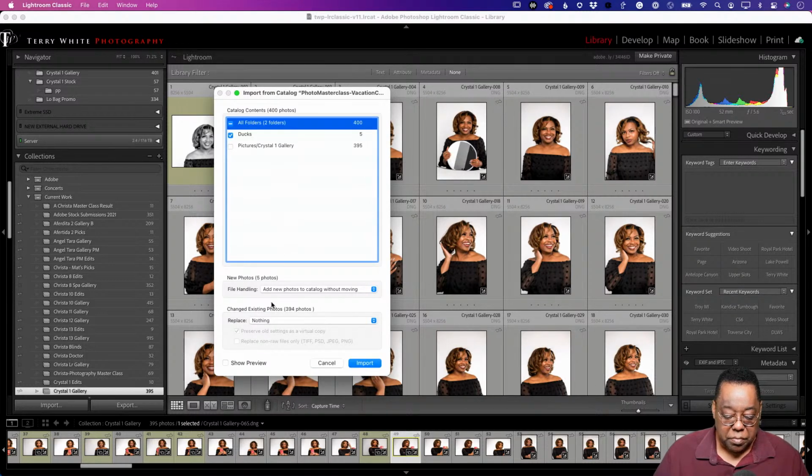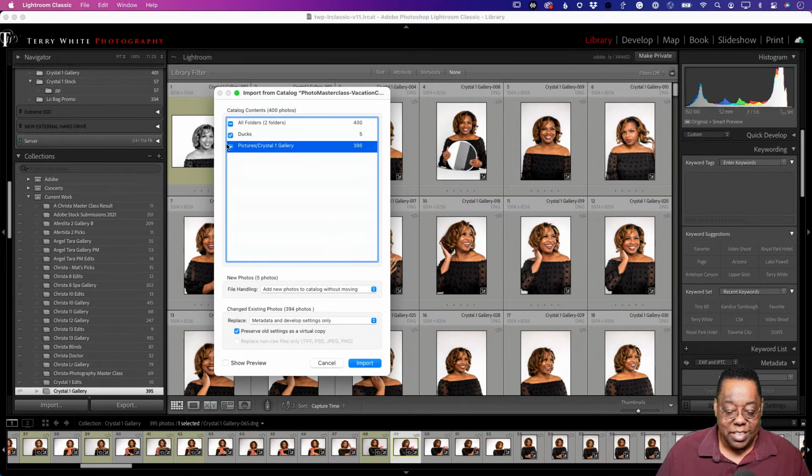So, file handling. Add new photos to catalog without moving them, or I could go ahead and copy them to a new location. So if I want to take them off an external vacation drive and put them on the main drive, I can do that in this dialog box, or I can just leave them where they are. I can change existing 395 photos, replace them, replace the metadata and develop settings. So remember, we did the editing to those other photos. I don't need to copy them all over again. I just need to do any edits I've done. So yeah, do that.